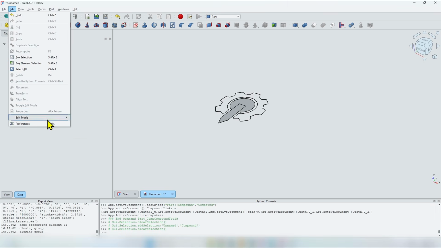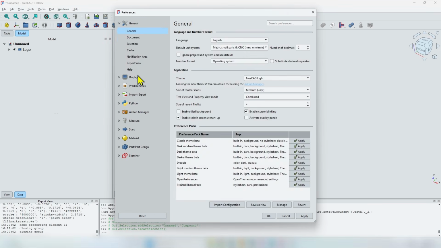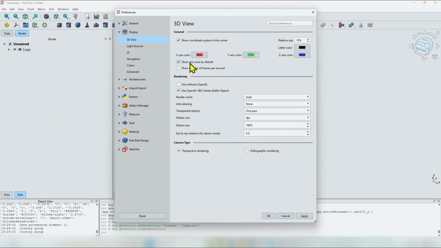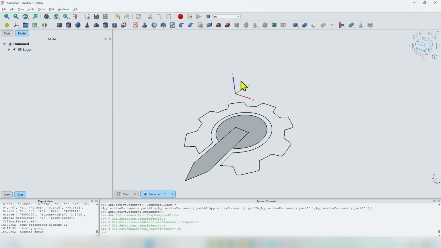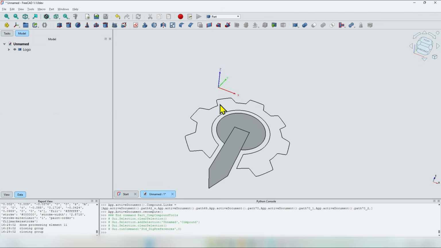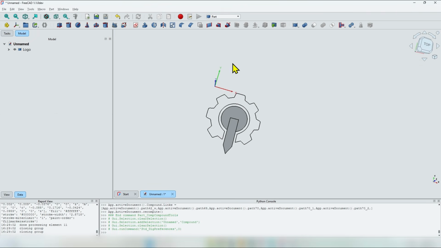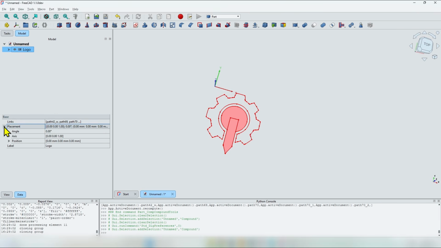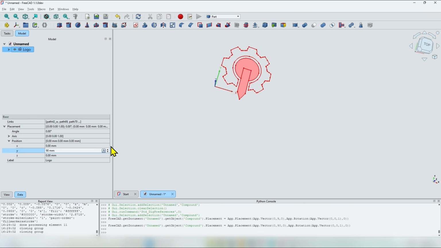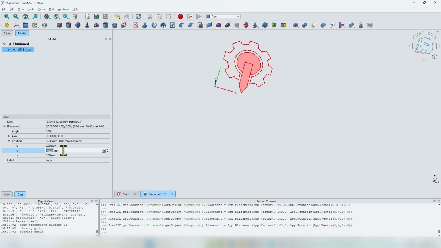Let's go to the Edit menu, go to Preferences, go to Display, and here check the Show Axis Cross by default, click on OK, and you will have here the starting point, the origin, and the 3 axes. As you can see, the logo is in the negative zone of the y-axis. I want it to be moved in the positive zone, so let's select it, go to Placement, Position, and at the Y field, I can either write a value, let's say 90, and it moves. I can scroll the mouse wheel and it will move upwards, but I want to be more precise.